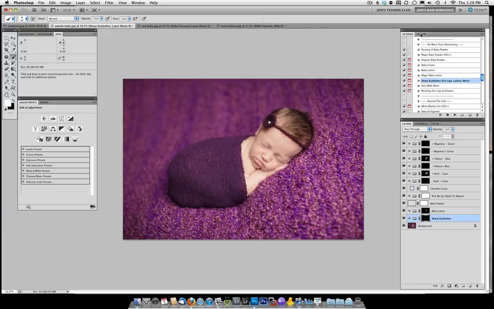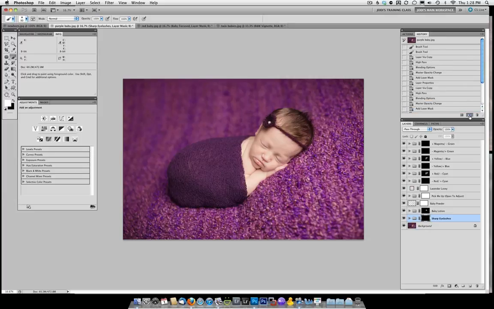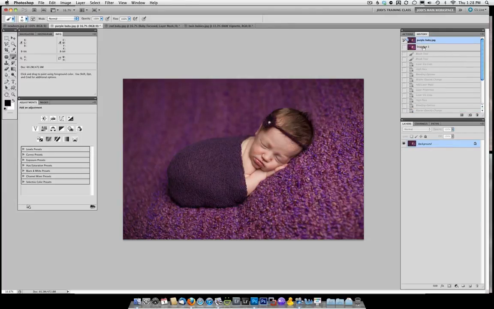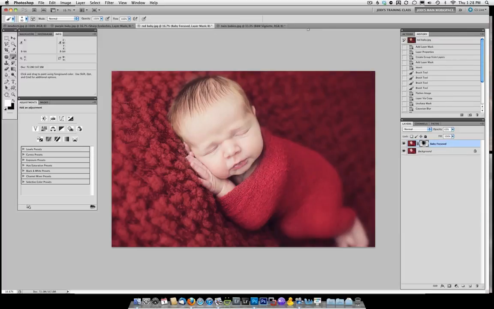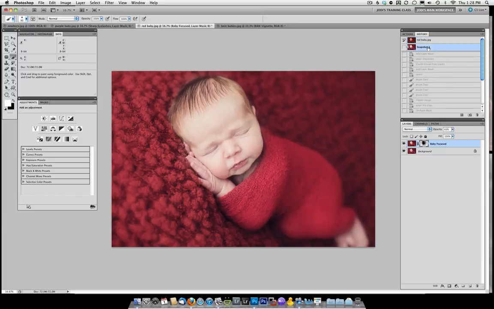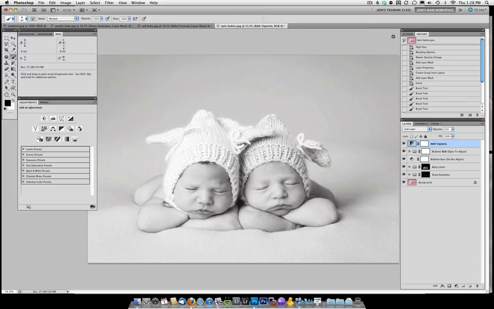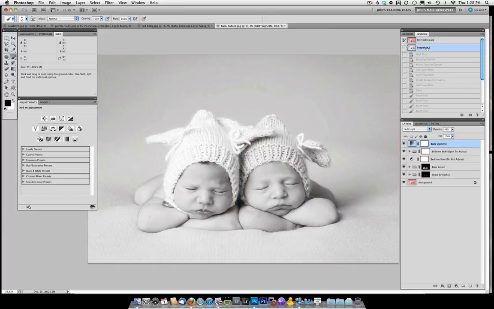And I haven't showed you any of the before and after, so I'll go ahead quickly and do that. For this photo right here, that was our before, and that's the after. For this photo right here, there's our before, and there's our after. And on the twin babies, there's our before, and there's our after.